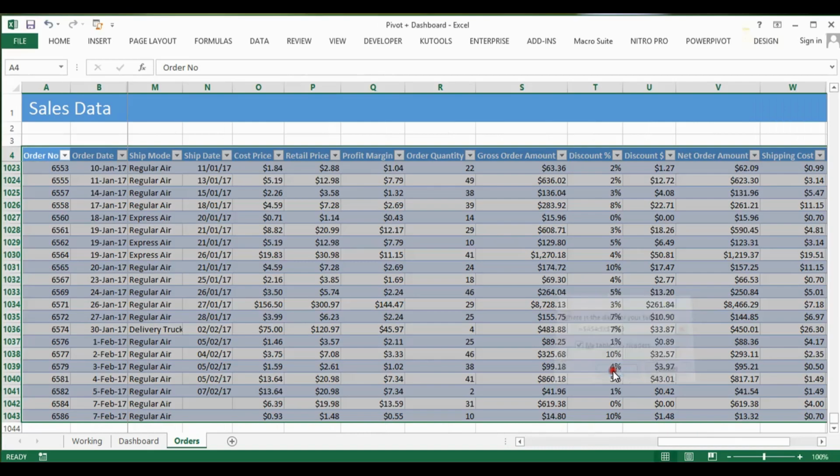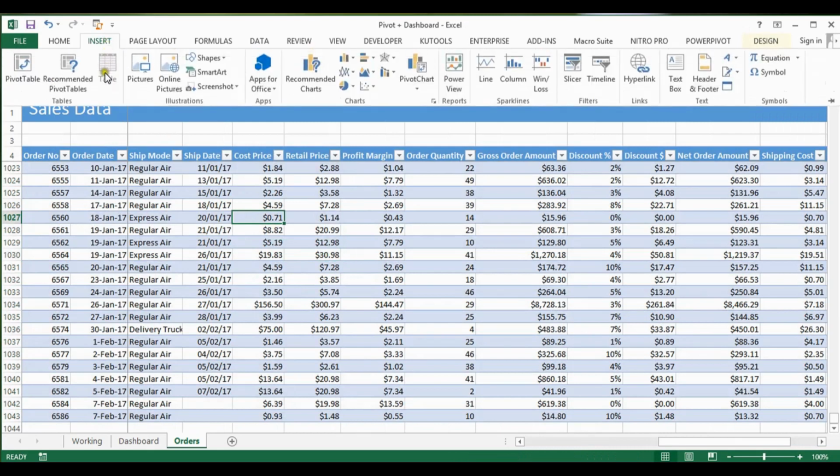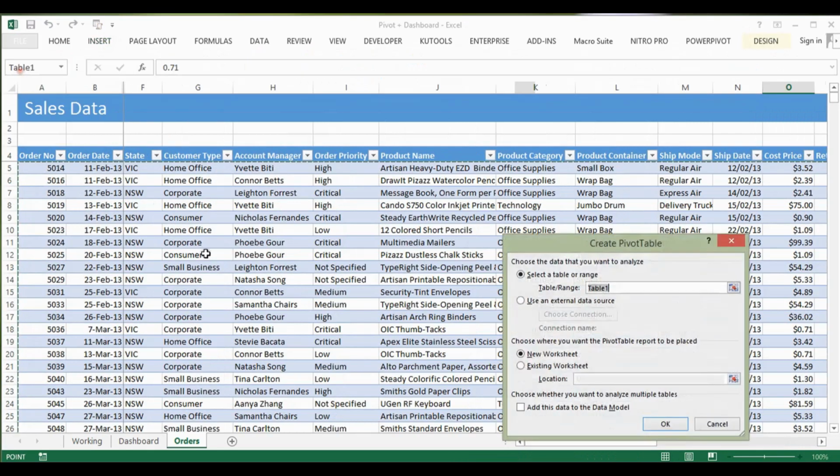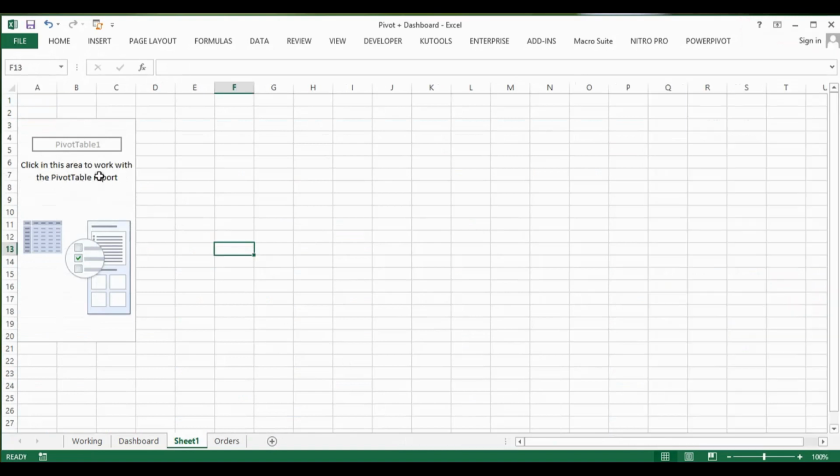So we can use the pivot table here. We will go to Insert, go to Pivot Table, and we will generate the pivot table on a new worksheet and click OK. Now click on this area. The pivot table fields will be shown here.